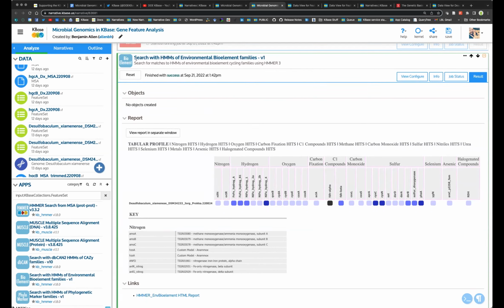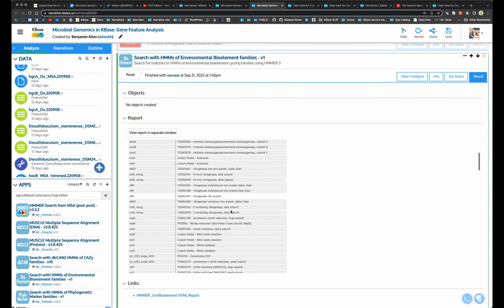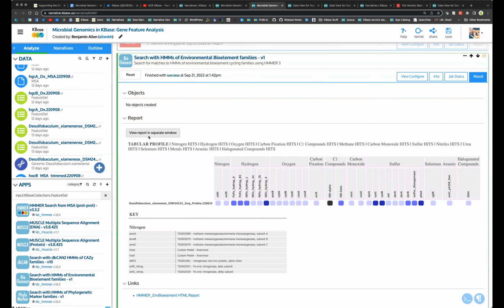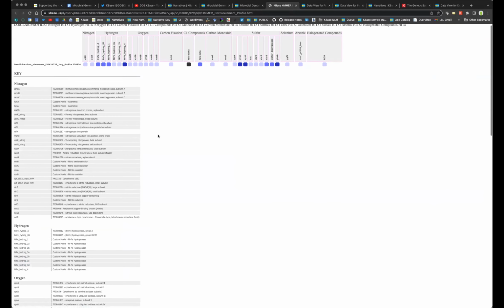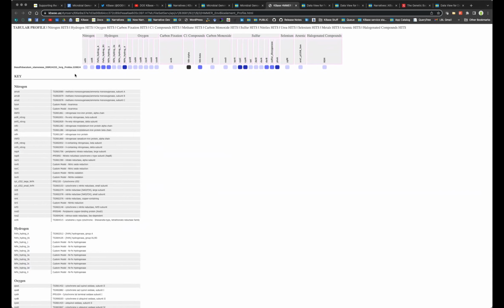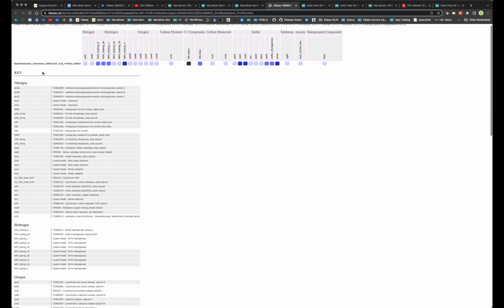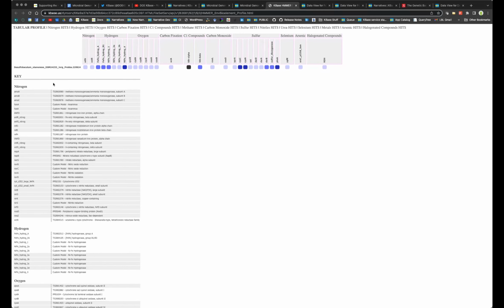So yeah, now this search with HMMs of elemental bioelement families came up, and there's hits here. You can see, I'm going to just open this report in a separate window, like this tab says, and interesting. It looks like it went ahead and ran all of the terms, even though I set a fixed set of terms, but nevertheless, it gives me an overview here of hits for these specific elemental metabolism HMM profiles that it searched for.